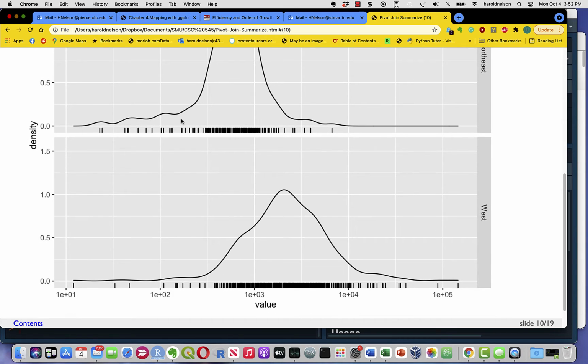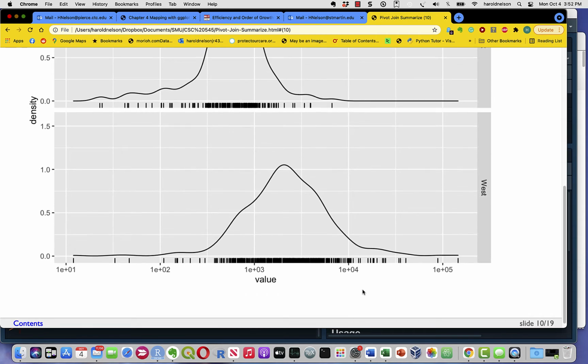And you can see that the largest land area for the Northeast is here. And there's still a lot of land areas for counties in the West, which are much greater than that. You can see the West has 1 whopper of a land area, more than 10 times as big as anything in the Northeast.